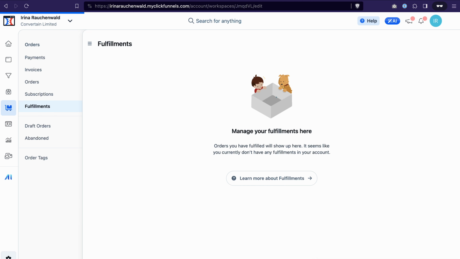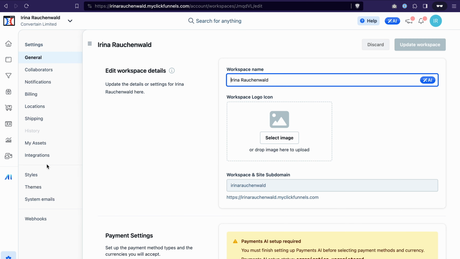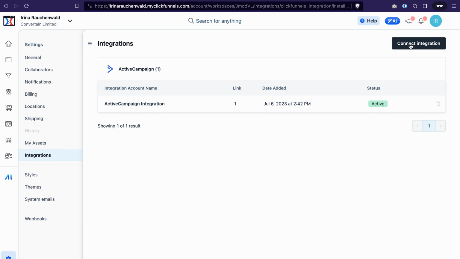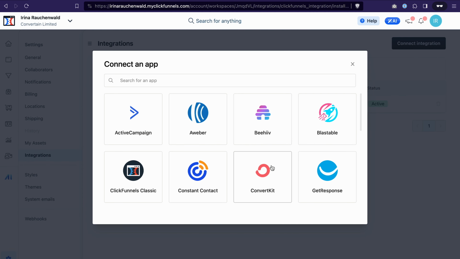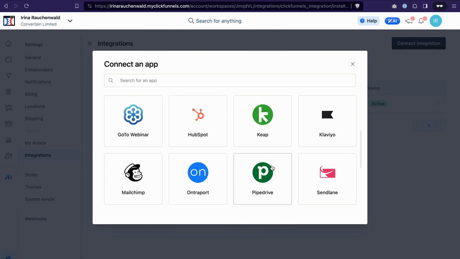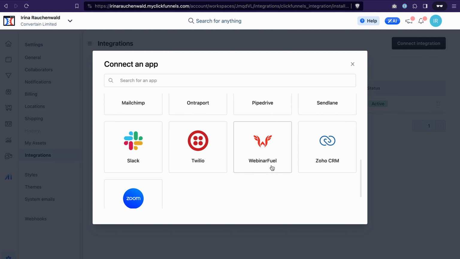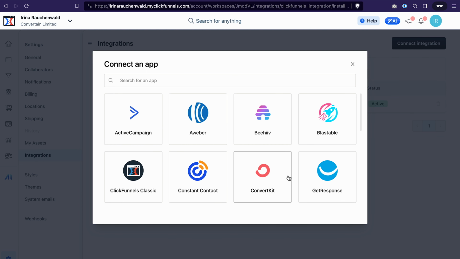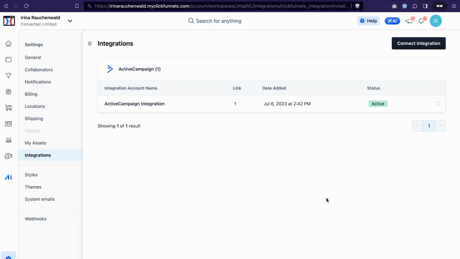By the way, as for the integrations, there are quite a lot of them. If you go to the settings and then click integrations, then connect integration, you will see all the services that can be connected to Clickfunnels 2.0, and the team keeps adding more and more services all the time. And if there is no service here that you would like to use with Clickfunnels 2.0, you can always use Zapier to create zaps and automations and connect the service that you would like to use with Clickfunnels 2.0.